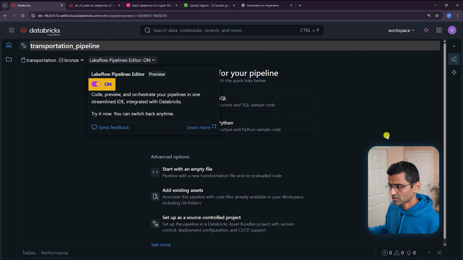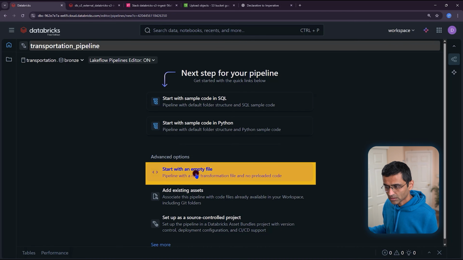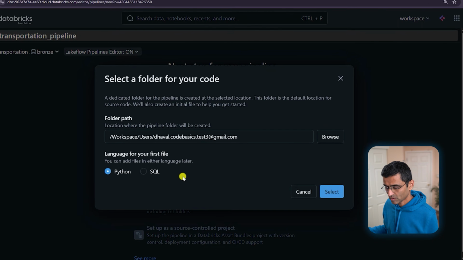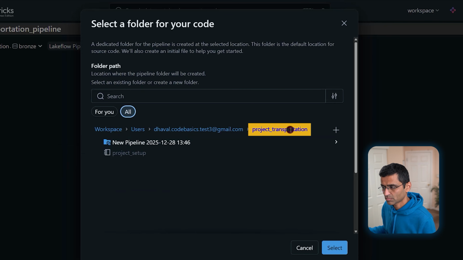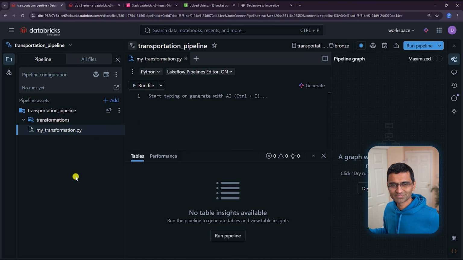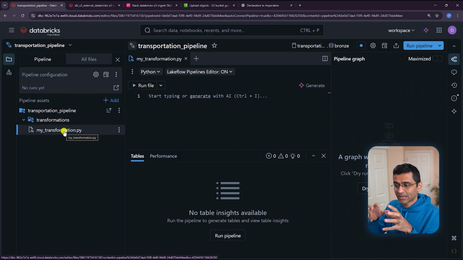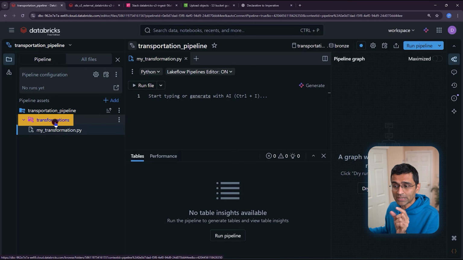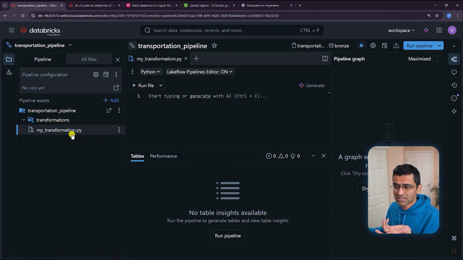Okay, so through this editor you can build your pipeline. We are going to start with an empty file. So let's click on this, and here you will select your project directory, which is project_transportation. So let's hit select. All right, so I will explain this UI components. On the left hand side, what you see is the code that your declarative pipeline will run. And by default, it will have this transformations directory, which has this default file. This file contains nothing right now.